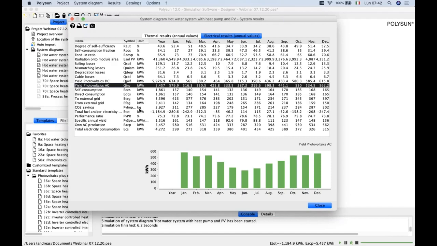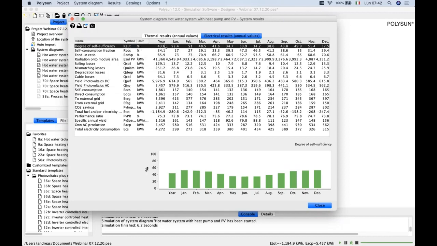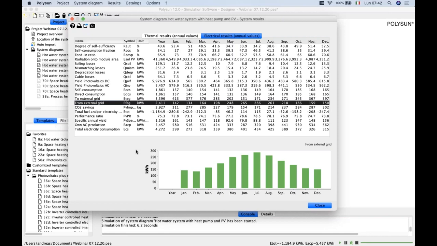And we see indeed here that it's not all that easy, because we have a self-consumption, so that means when we have consumption and production at the same time, of only 1,860. So it's not at all so positive. And if we then compare the self-consumption with the total electricity consumption, we have a degree of self-sufficiency over the year of about 43%. So that means, of course, we still need a lot of energy from the external grid. We can obviously also look at it from another point of view.